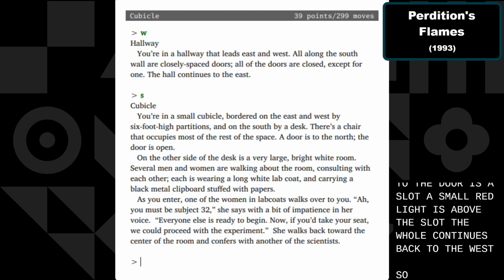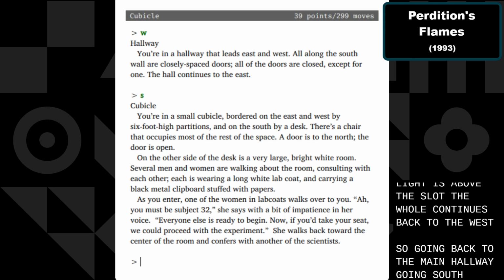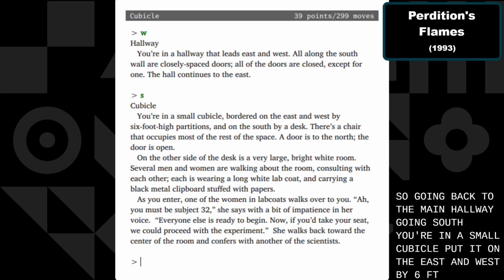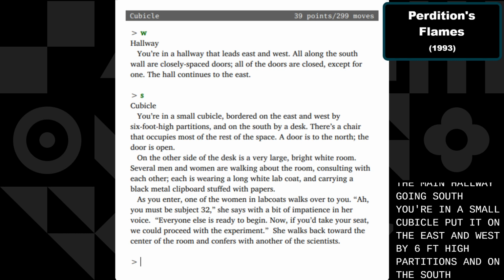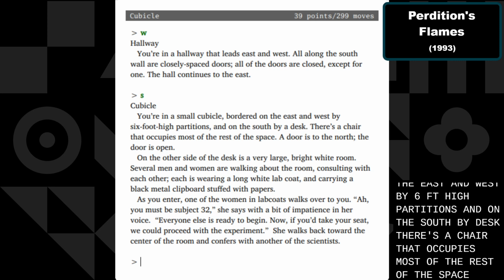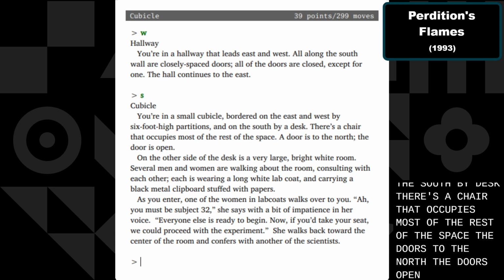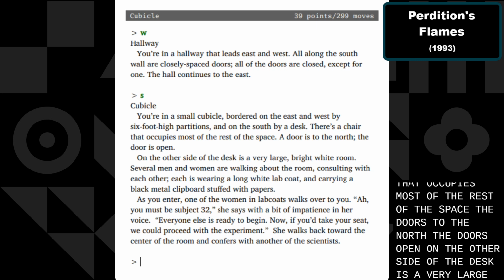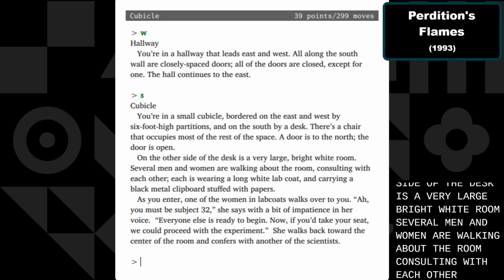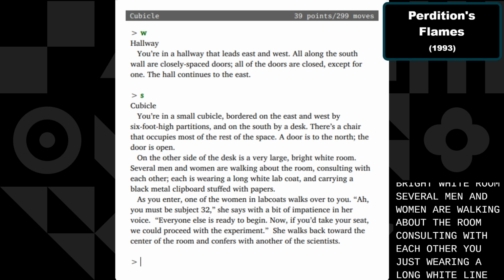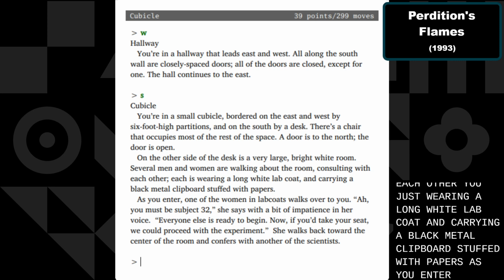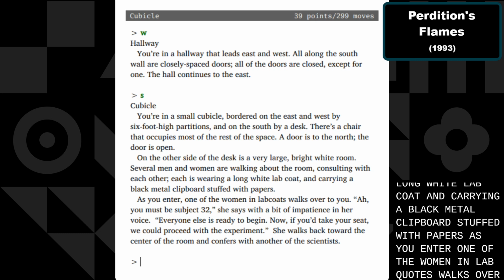So going back to the main hallway, going south. You're in a small cubicle, bordered on the east and west by 6-foot-high partitions, and on the south by a desk. There's a chair that occupies most of the rest of the space. A door is to the north, the door is open. On the other side of the desk is a very large, bright white room. Several men and women are walking about the room, consulting with each other. Each is wearing a long white lab coat and carrying a black metal clipboard stuffed with papers. As you enter, one of the women in lab coats walks over to you.